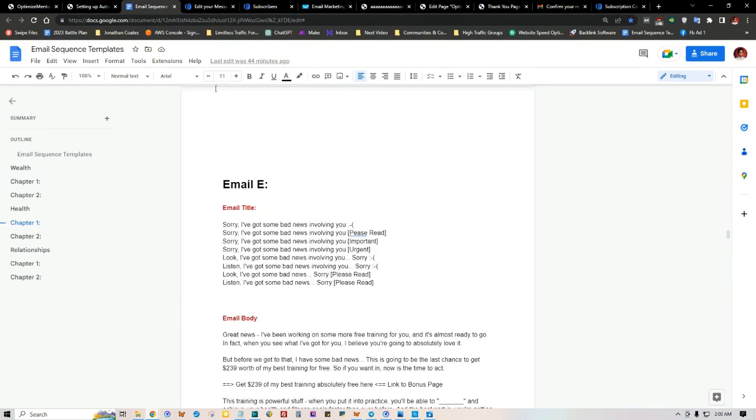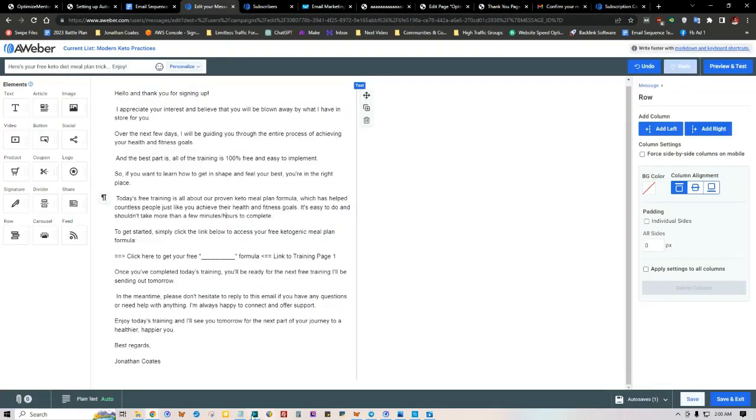We copy and paste these and we put them in here. So once you're done with an email, all you really got to do is make sure that everything is linked up and it's filled out correctly and you got everything looking the way you want it to look. You just click on save and exit.